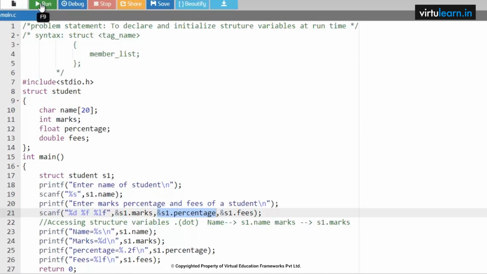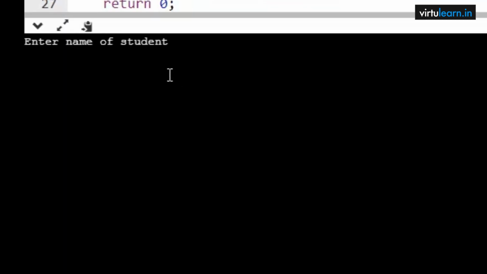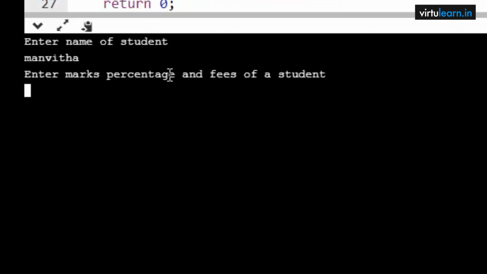So let me execute once again with a different input. I want to give the name of the student. Name of the student is Manvita. Manvita is the name of the student. So enter the marks. I am giving marks as 100. Percentage is 98, and the fees, let's take 35,000.